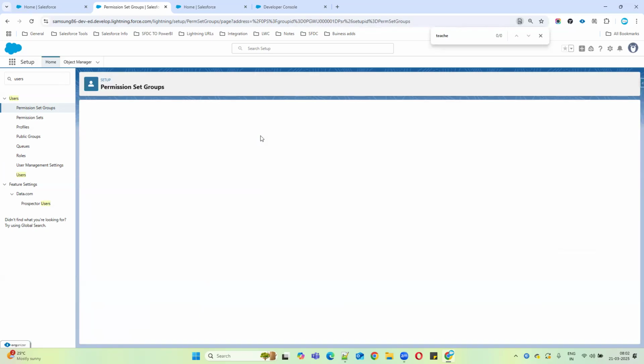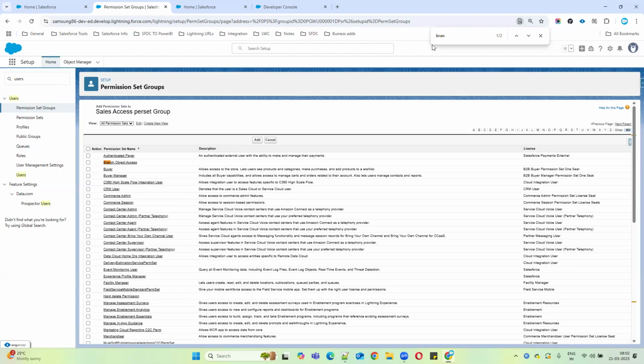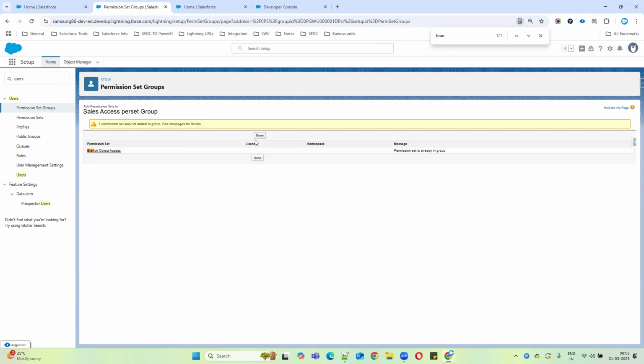I want to add the branch one also. Where is the branch? Yes. So now how many permissions are there in this group? How many are there? 3.